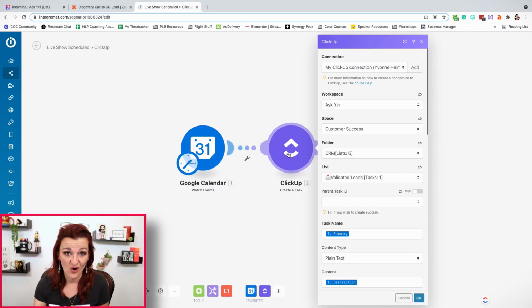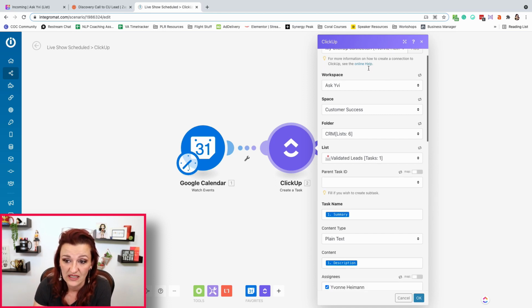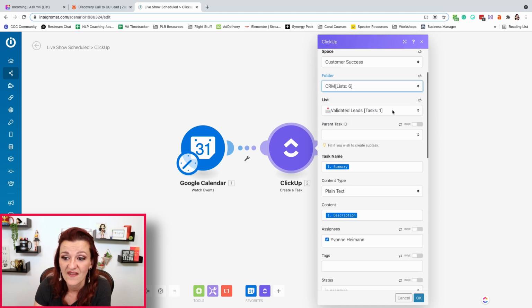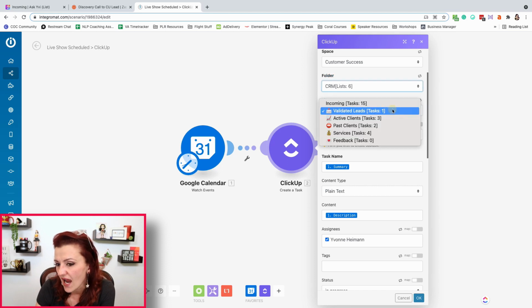Cool, awesome. The advantage of using Integromat for this automation is Integromat allows you to work with ClickUp's custom fields, which Zapier doesn't allow. So when I can make something happen in Integromat, I prefer Integromat over Zapier. And just like any other automation, you choose your connection of your ClickUp account. Which workspace is it going in? Which space is it going in? Which folder is it going in? That is my CRM folder list. And then which list are we actually going in?